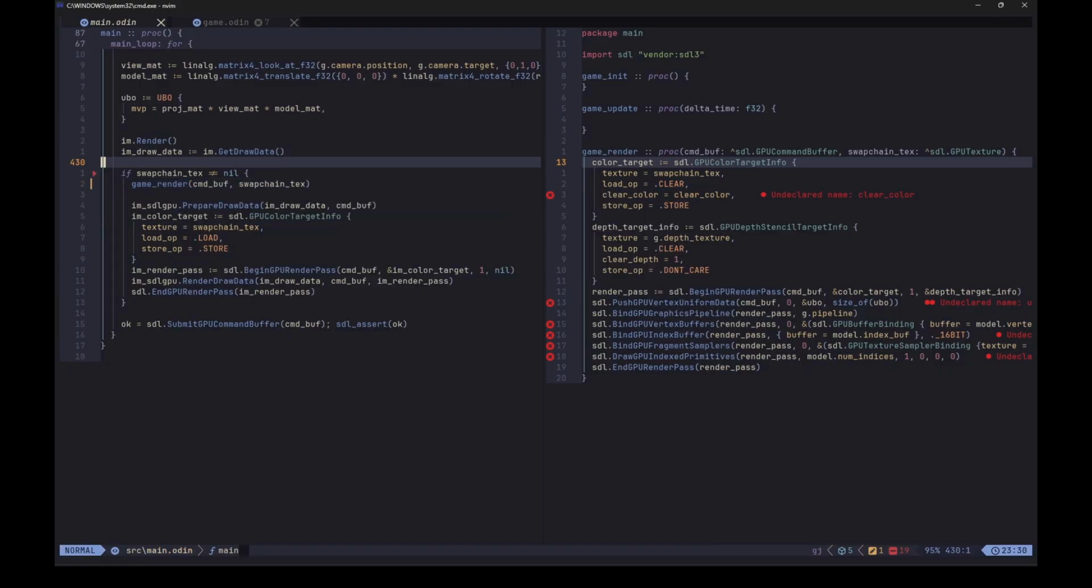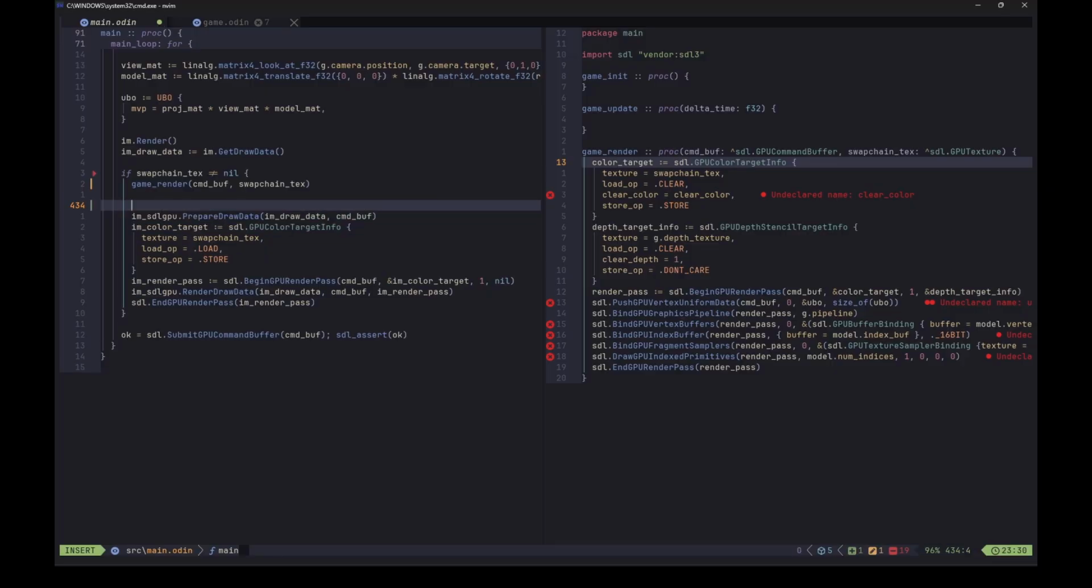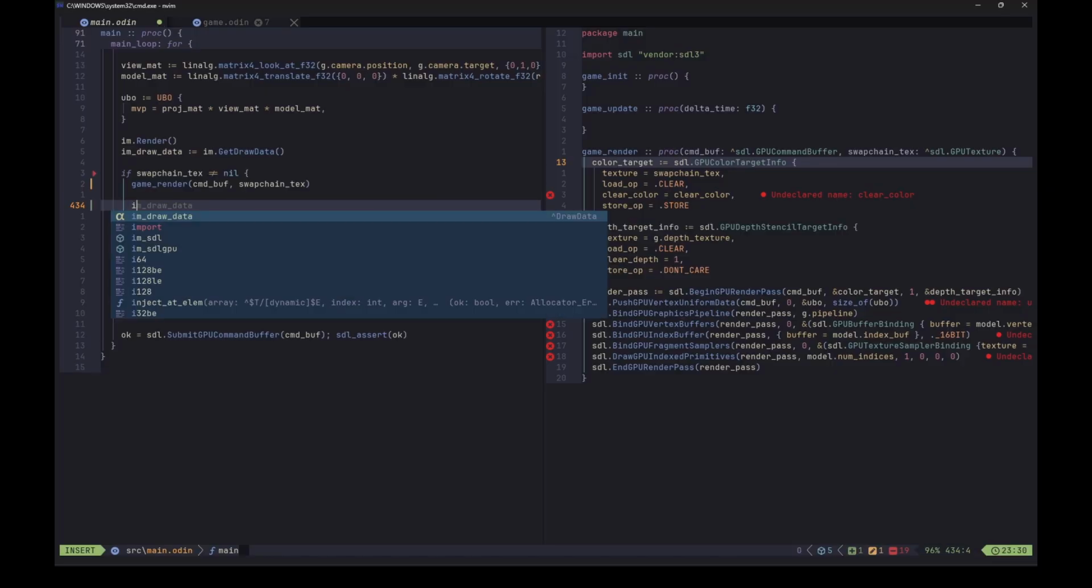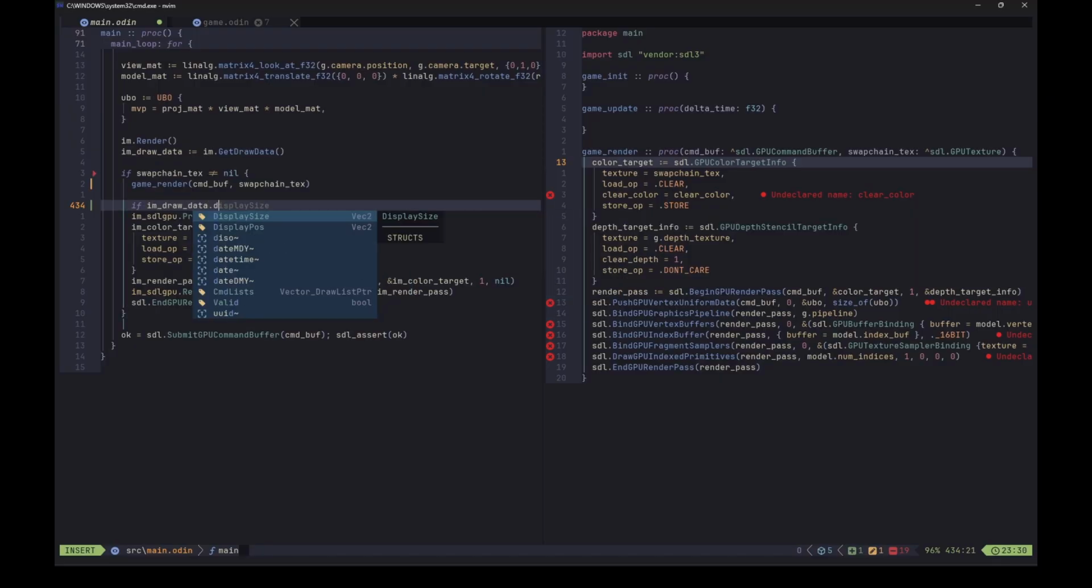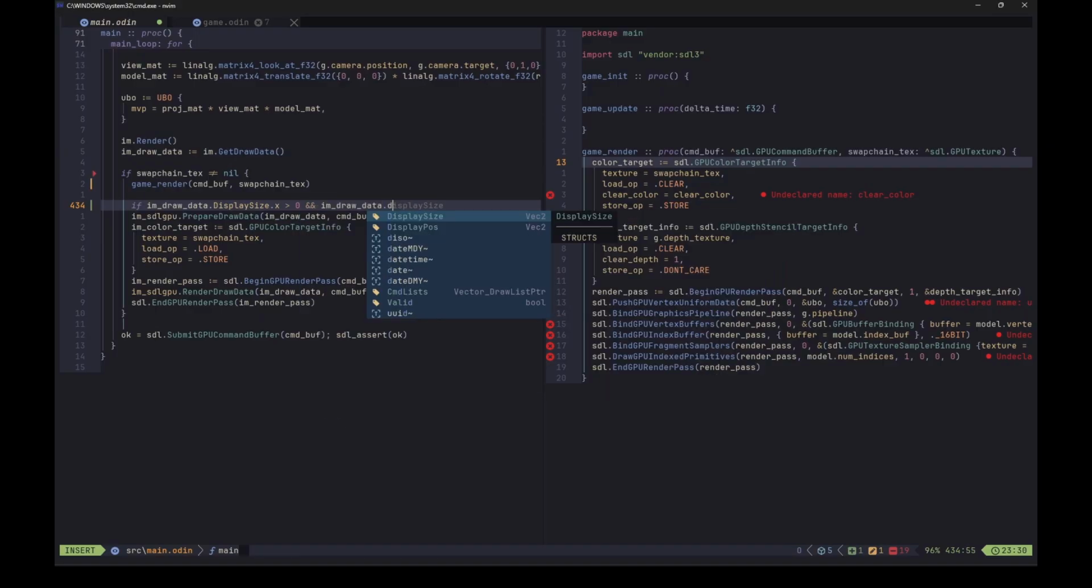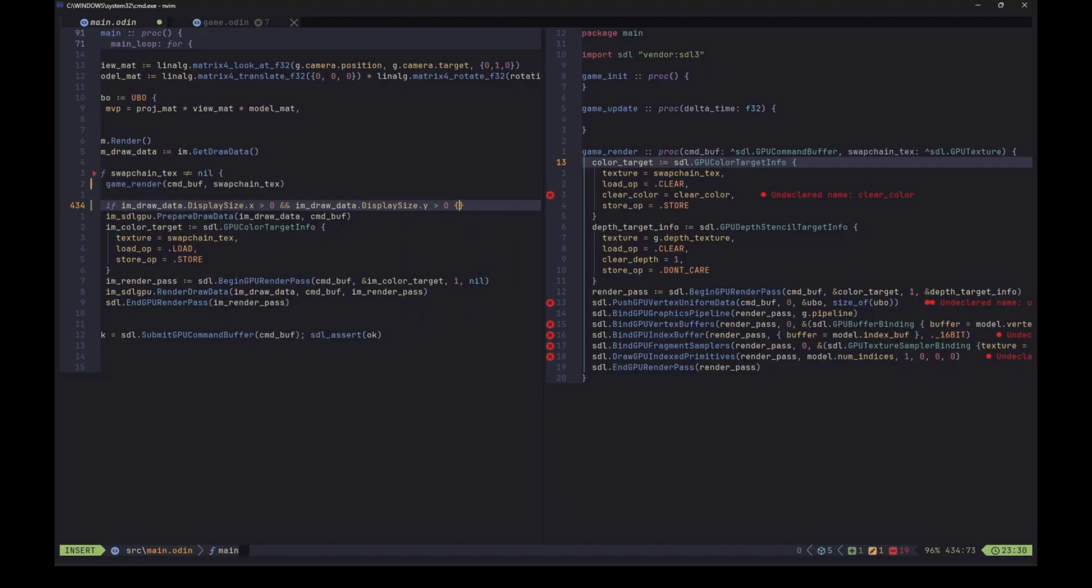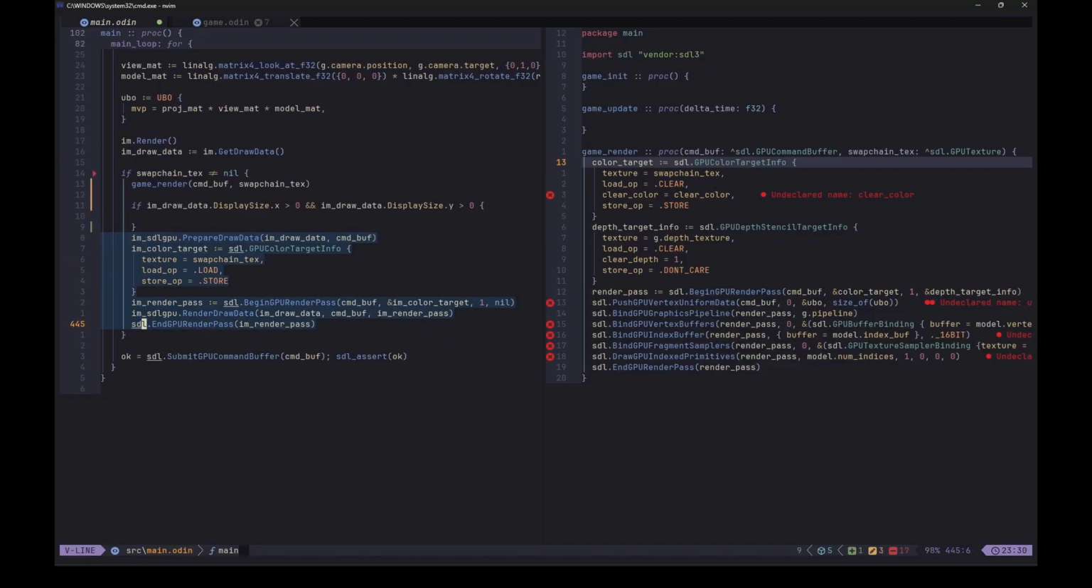And while we are at it, this ImDraw data, actually we can add another if statement to not even do all this stuff if there's nothing to draw from ImGUI. And how to check that? That would be ImDraw data, and basically we only want to draw if the display size x is greater than 1 and display size y is greater than 1. Only then we want to draw all this stuff.